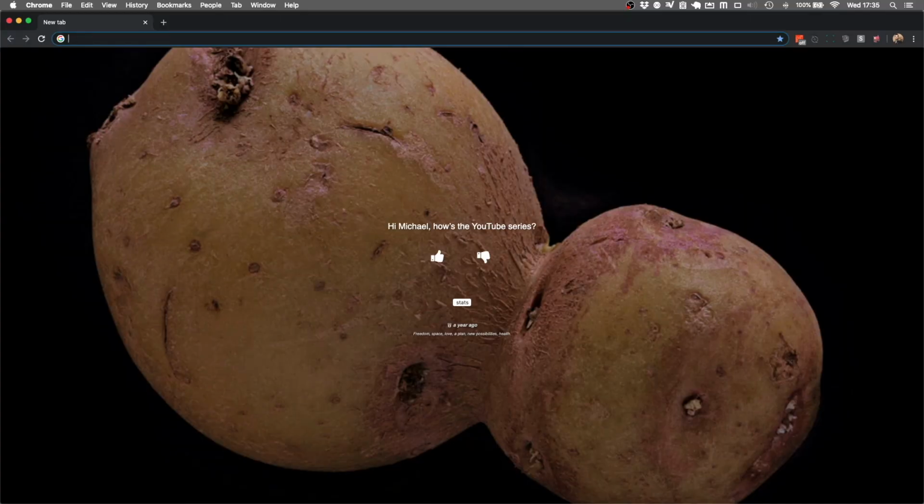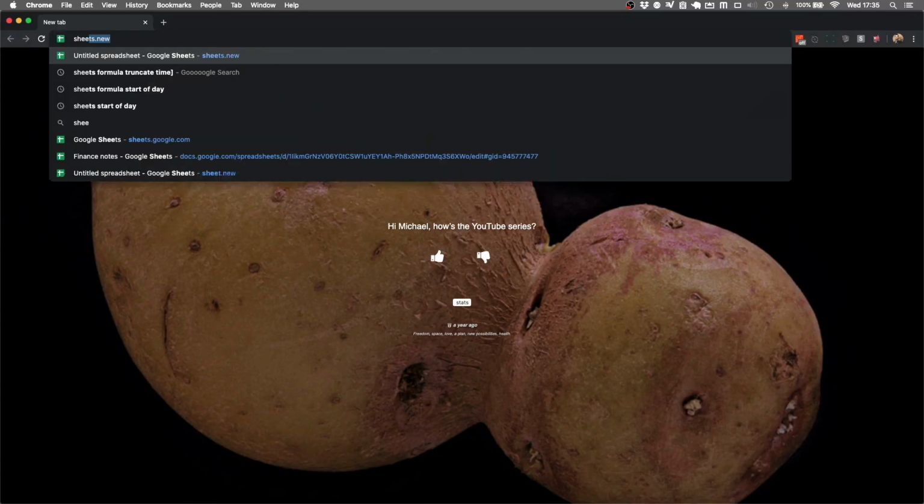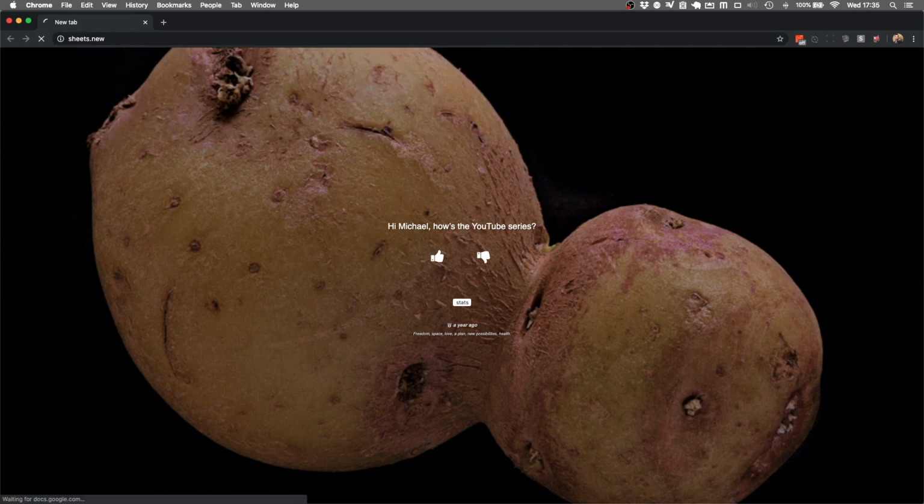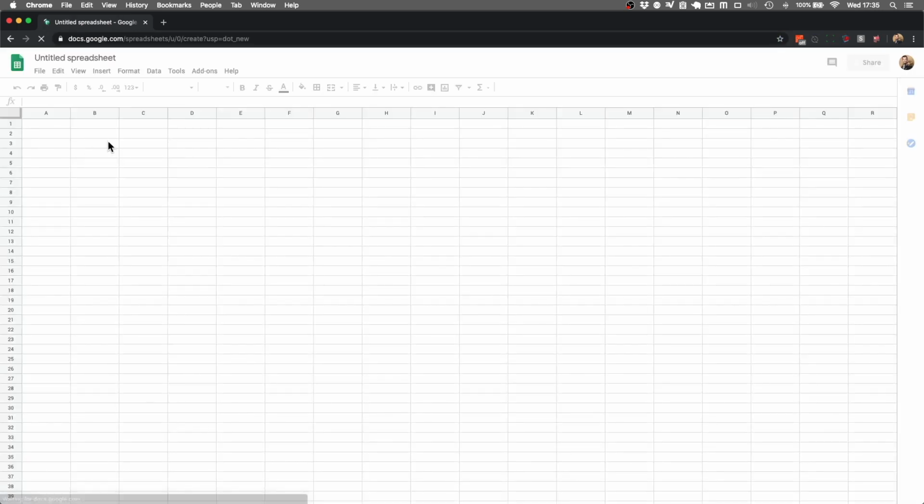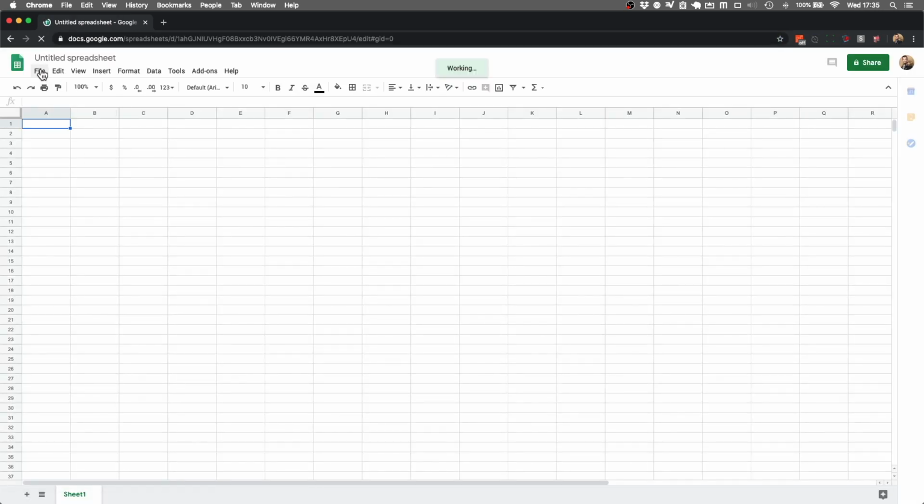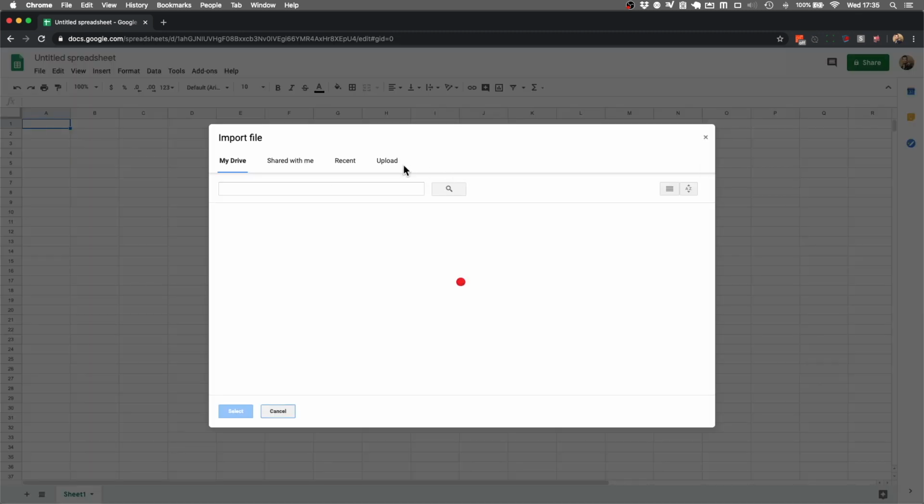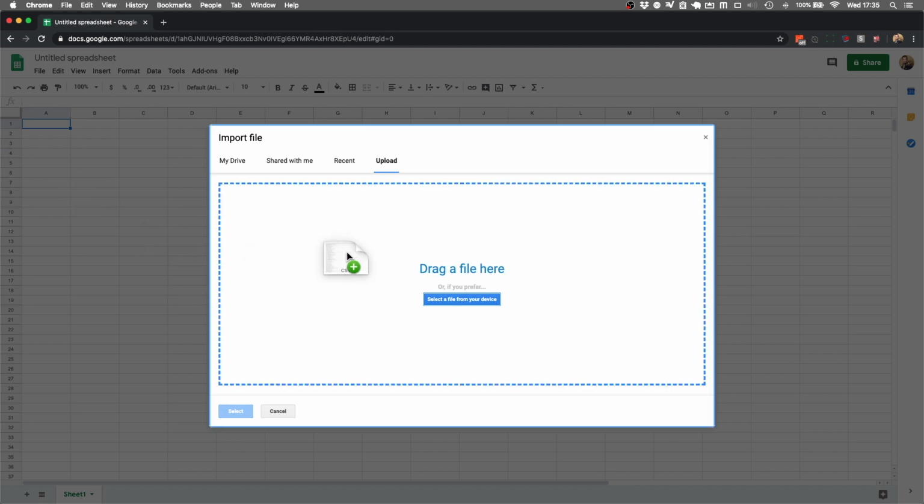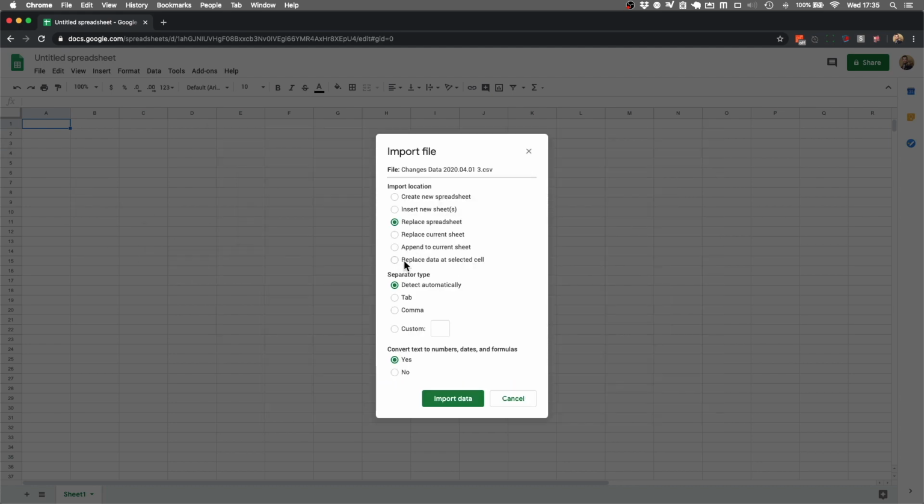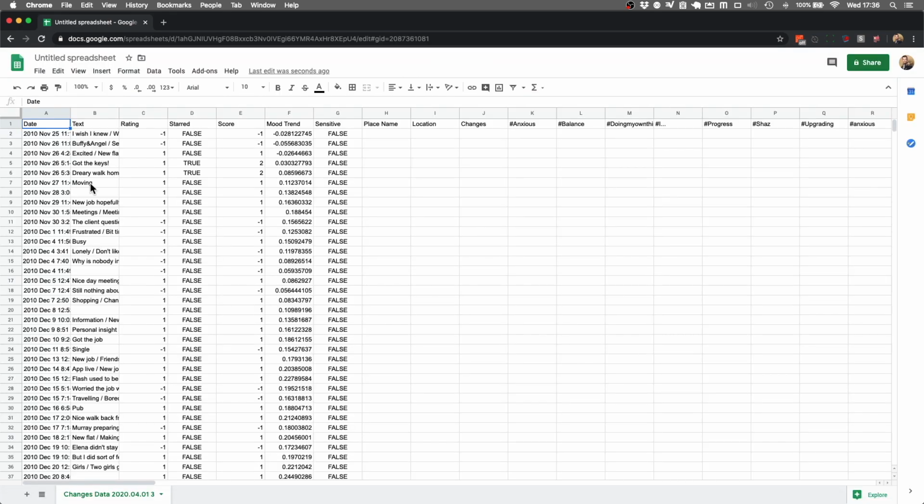I'm using Google Sheets, so in Chrome you can just type sheets.new into the navigation bar, and then that will make a new spreadsheet. Then we can go File, Import, Upload, and drag in our data file that we uploaded from our phone. So let's go with this spreadsheet.